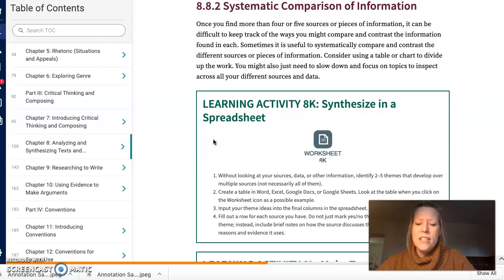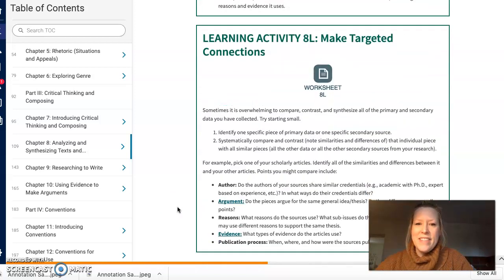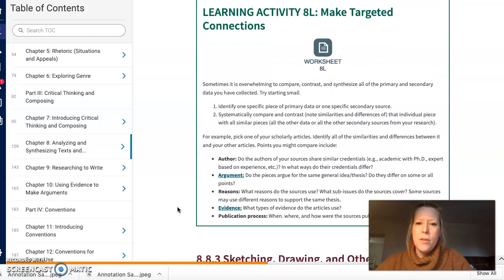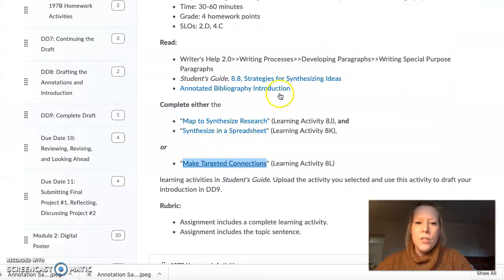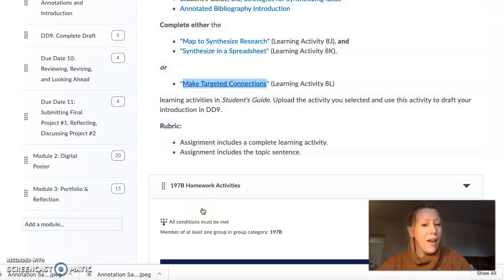The synthesizing in a spreadsheet idea is going to be if you're more of that analytical thinker who likes to see everything in order. And if you're somebody who likes to see connections or big picture stuff, try 8L, which is making targeted connections across all of the articles, the similarities, the differences, things like that, to give you that big picture. So once you do one of those, you're going to upload the activity and use this to draft your introduction in due date number 9.